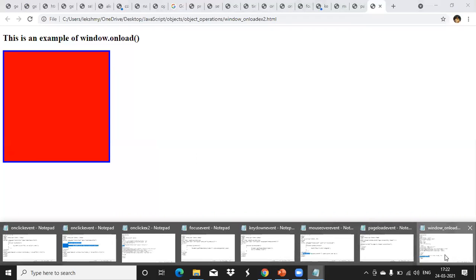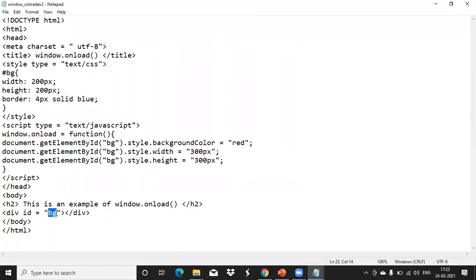So when the window is loading, that time we have created a division box like this. It's a part of the web page. A division is created, the div tag is used there. And what is the ID for that? That is BG. Here, for that BG only we are setting the styles: background color, width and height. Those values, only styles we have specified there.